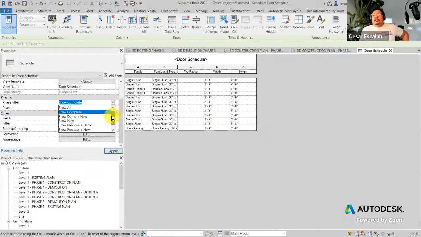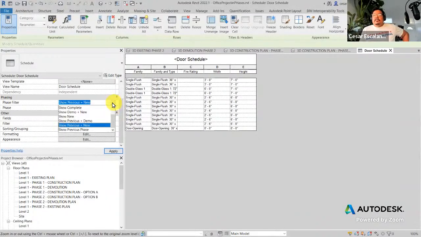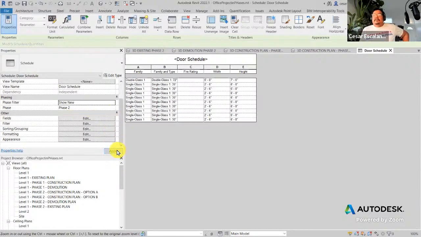Show complete, no, show previous and new on phase 1. Yeah, this is the list of the new doors plus the existing ones. If I go to option 2, show, maybe I just want to show the new things. This is the list of new doors in phase 2.